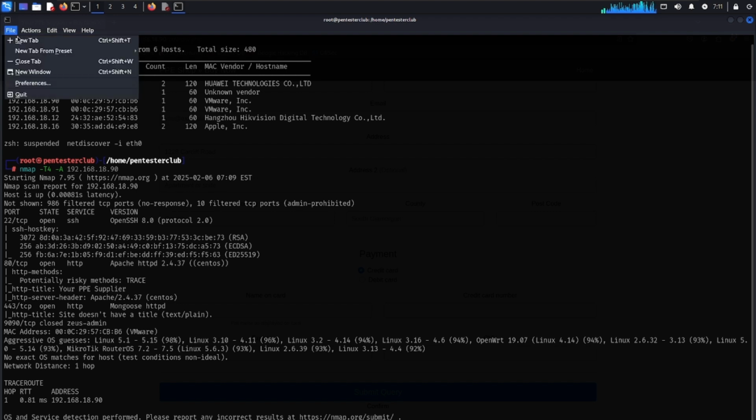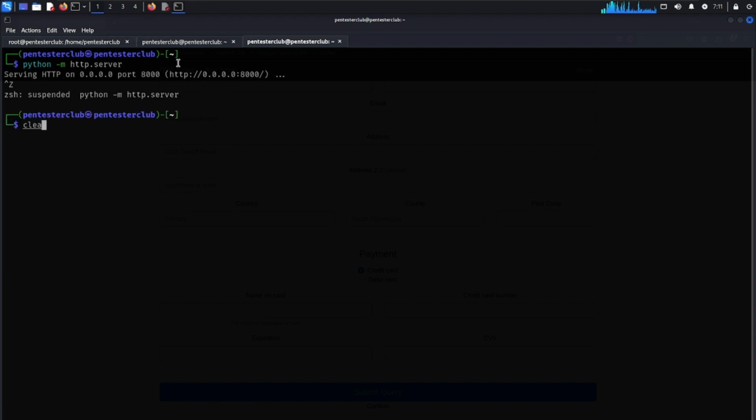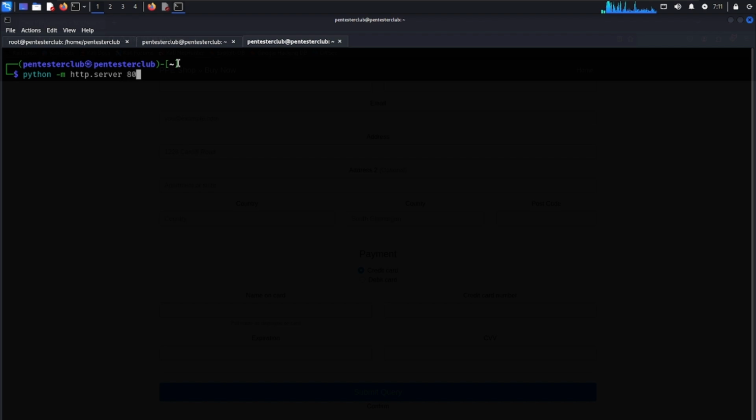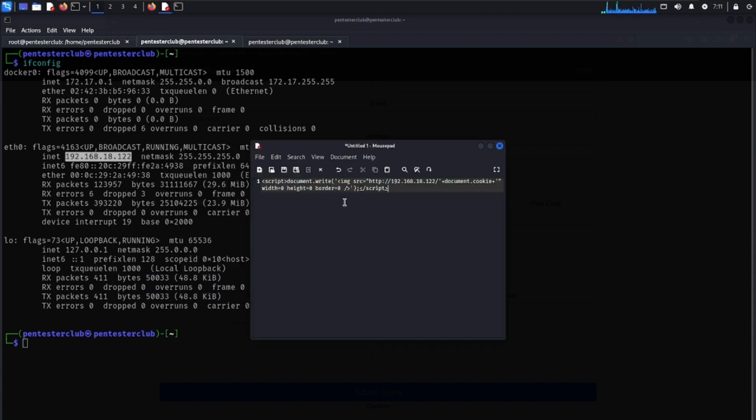First open a new tab. Now we also open another new tab. Now I need to set up a Python http.server. Now it was running on 8000, but I don't want to run on 8000. I just run it on 80. Now let's come back here. Look here at ifconfig. So this is your targeted IP address. You just copy it. Now I have created a script tag.